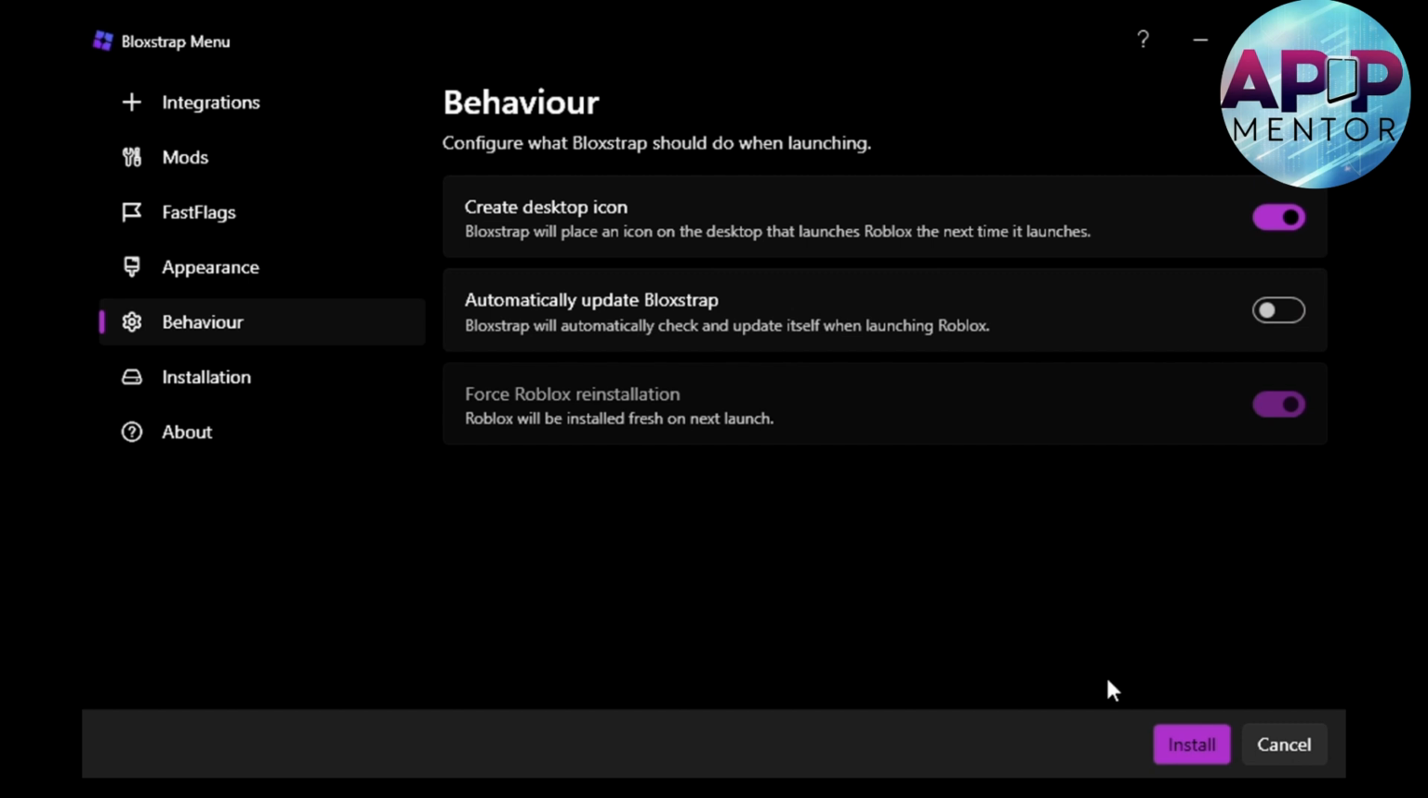Mine was installed, but if you already have Bloxstrap and you just need to update, the button you'll see is Save instead of Install. And that's how to fix Bloxstrap Multi Roblox not working.